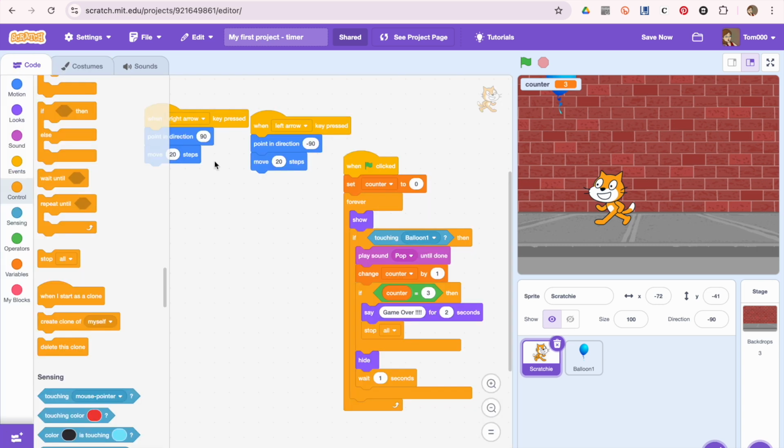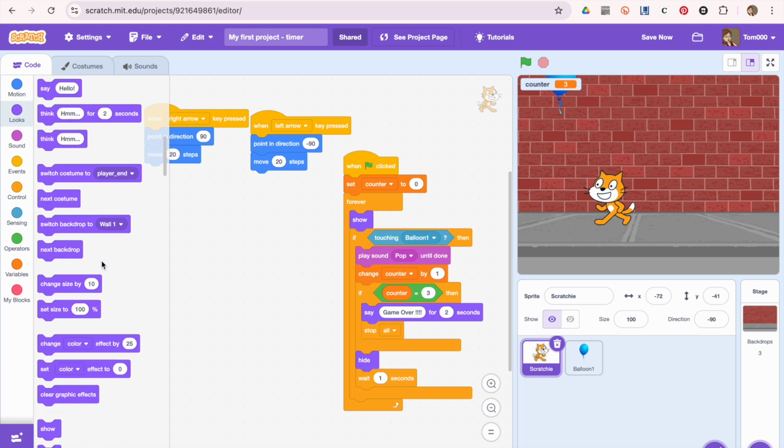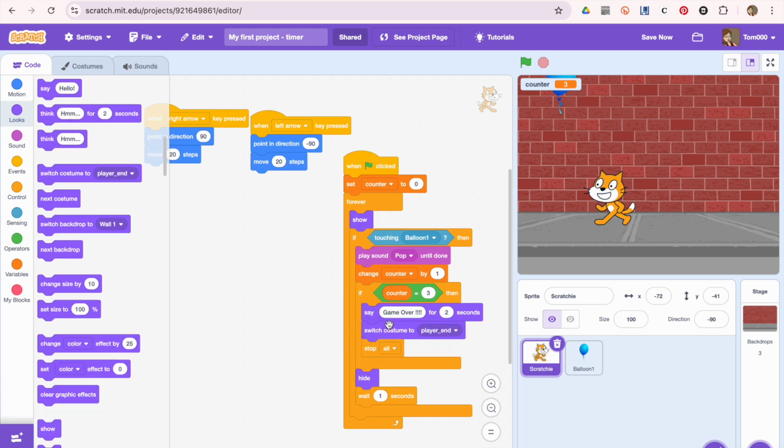Now if I go back into my code, remember we put the if statement in last video, and that was to say if the counter equals 3, then say the game is over. While we're waiting for the game to be over and the balloons to stop, which is about 1 second, I want to change the costume. So I go up to the looks menu and I say switch costume to player end. Let's try that.